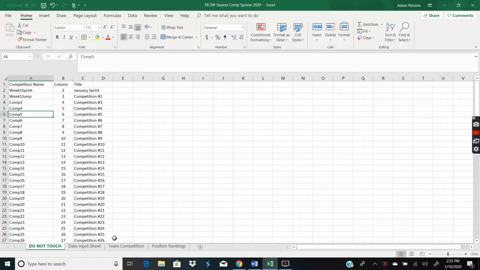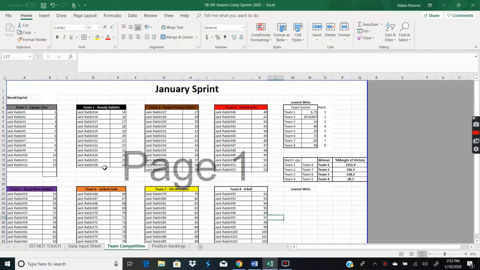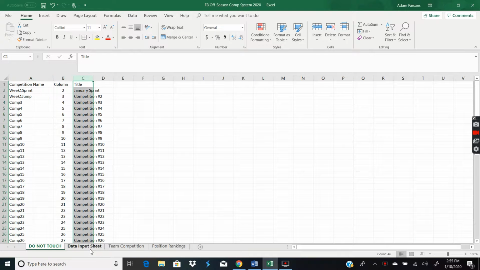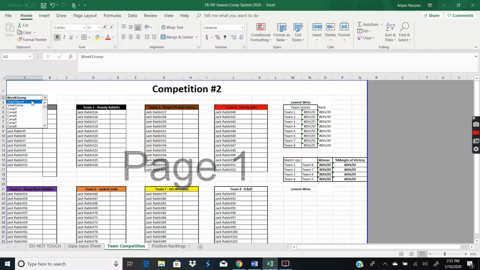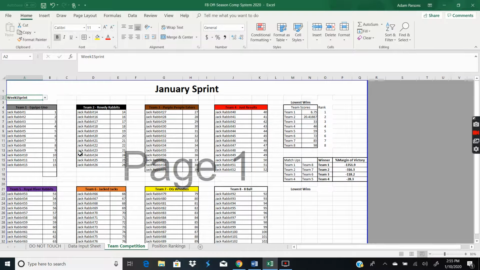So again, make sure you're setting things up ahead of time, putting your short form competition names here in the left-hand column of Do Not Touch, so that the drop-down menus show them. Have the long form name of the competition, so it shows up on top of your sheet when you select the competition you want to look at.